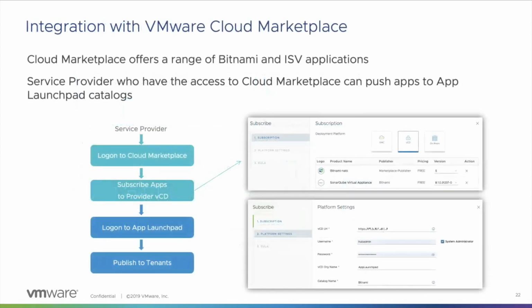So speaking of marketplace, this is that workflow that I just described. Service provider could log into cloud marketplace. The process within the cloud marketplace is to subscribe to applications, and they could select vCloud Director as the platform. And then they would push applications from cloud marketplace into VCD. Then on the VCD side, the provider would log into App LaunchPad and publish the catalog that they've pushed applications to. They would publish it to their tenants, and then those applications in the catalog will be surfaced in the App LaunchPad user interface.